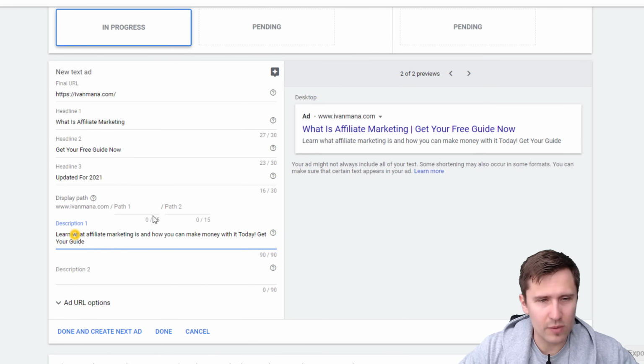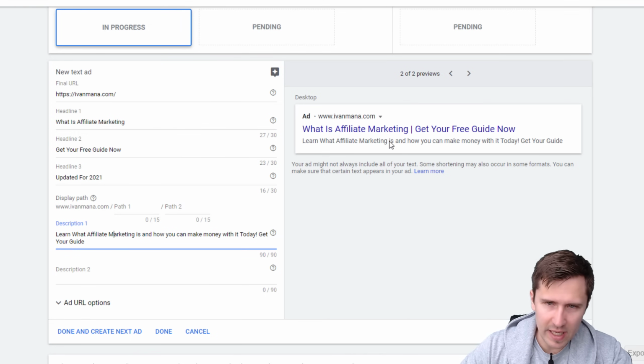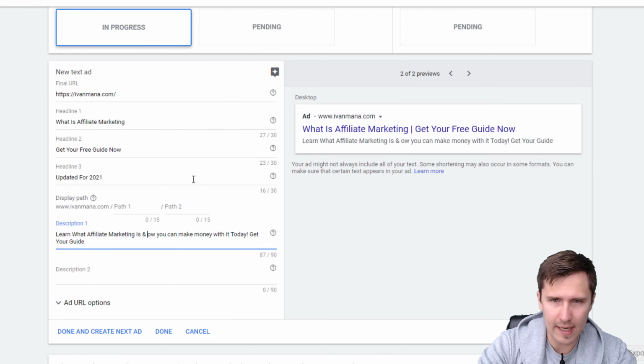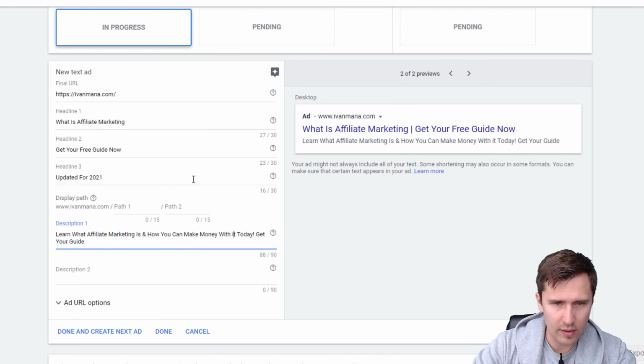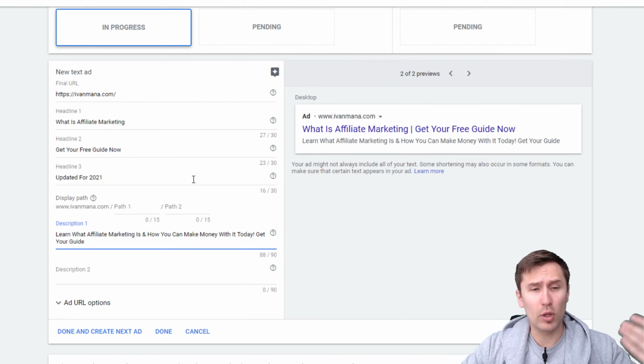What I like to do is also title case. So I would go in here and just so it gets a little bit more attention. Again, if you see here on the right, if you make it with title case, it just draws a little bit more attention, I found. And then instead of and, I like to use an ampersand. So and like that, and how you can make money with it today. Get your guide. So here is an example of our ad that we created.